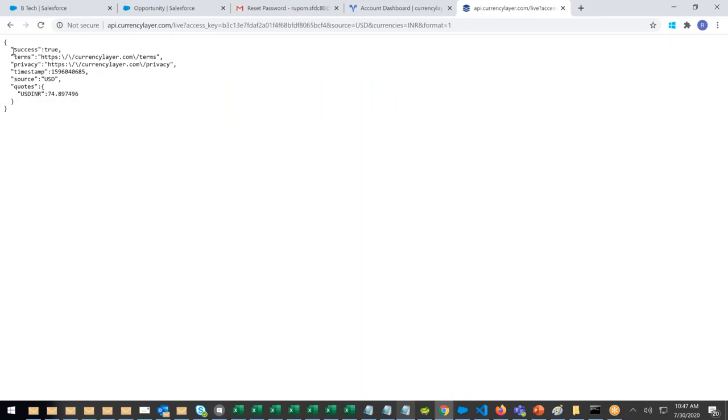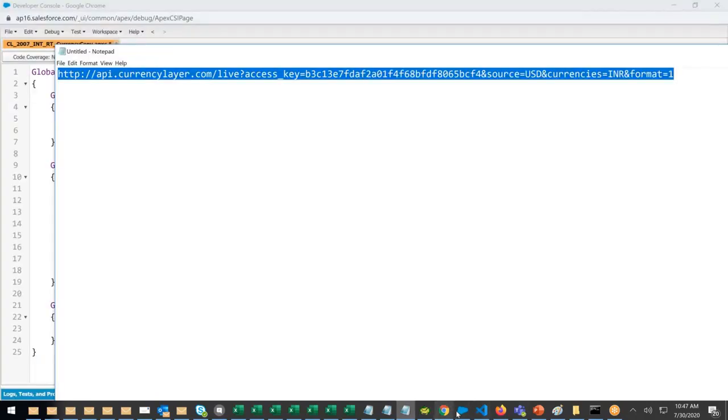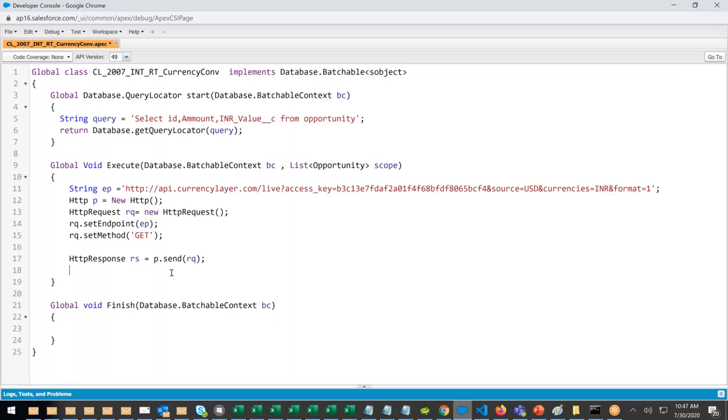What type of response is it? It's a JSON format. That means I have to do a JSON deserialization now. Now what will I say? Got it. The response is done.